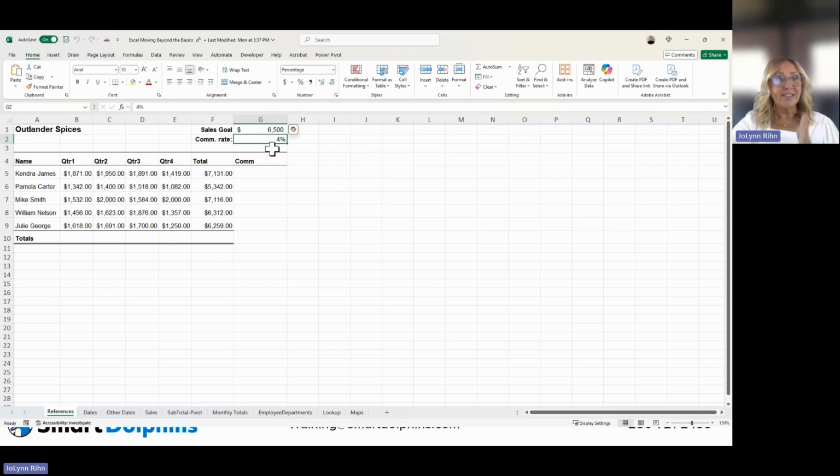So I'm going to click on the cell that I want to name. If you look at the name box at the top left of the window, it says G2 because that always identifies the cell you're actively on. You can click in that box and type the name that you want to give to that cell. I want to call it commission rate because that's what it is. So I'm going to use uppercase and lowercase text.